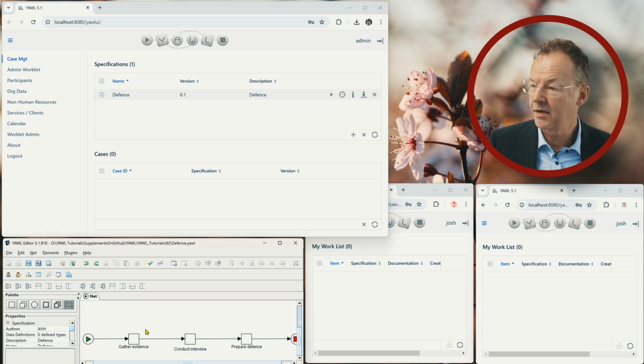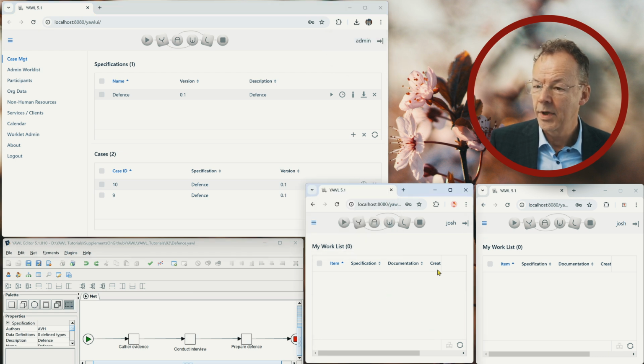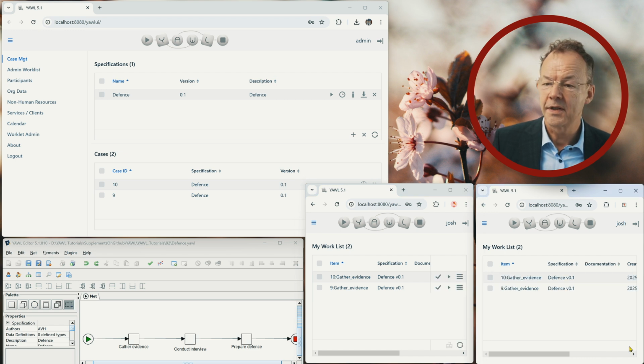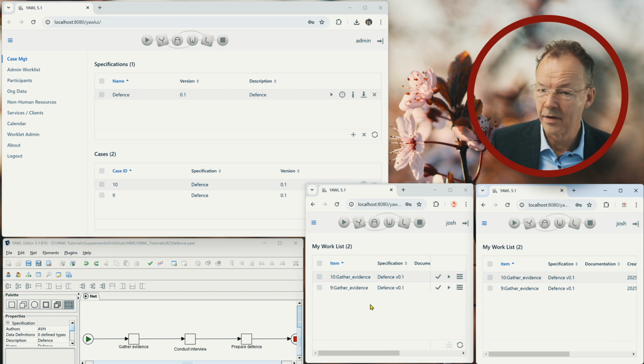It starts by gather evidence. And we now start two cases for the defense workflow. And we have two separate browser windows running different sessions for Josh. So in both windows we are logged in with Josh. And if we refresh the work list, we can now see that we have gather evidence for case ID 9 and 10 in both windows.